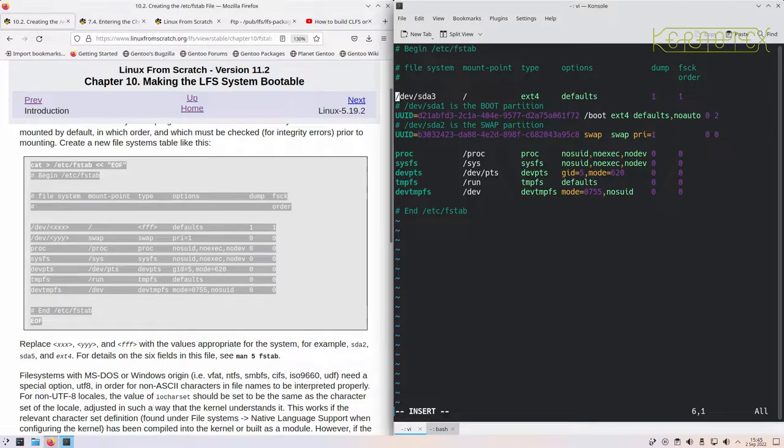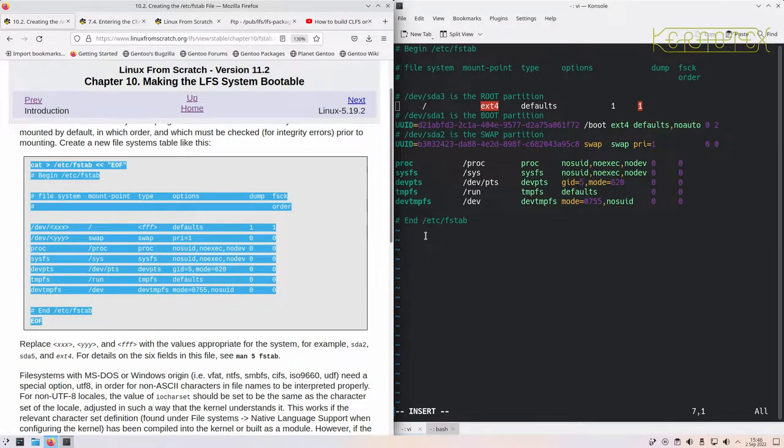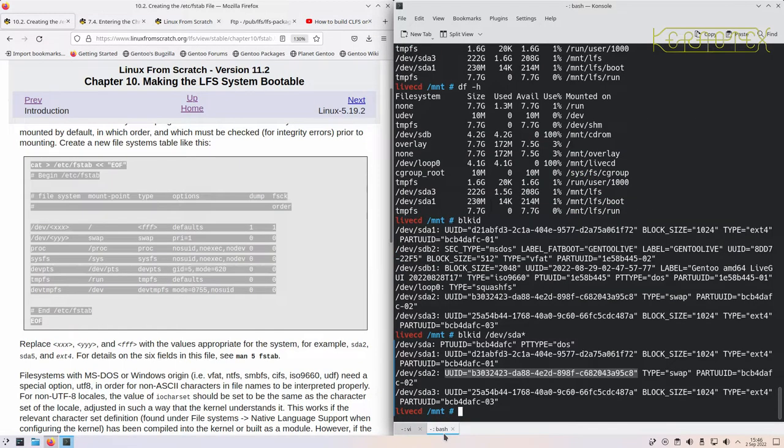So the last one we've got to do, I'll put the comment in first now. /dev/sda3 is the root partition. So again, I just need to get rid of this, copy the UUID. Will that copy? No, it won't copy all if I double click. So I'll just have to copy that.